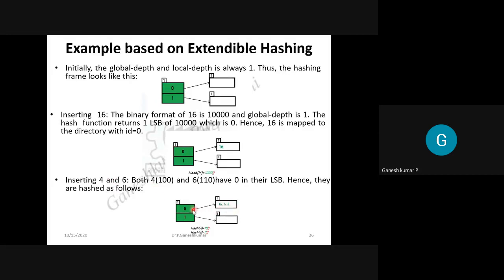That is pointed out by the directory slot 0. Now, what you have observed here is this bucket has reached the maximum size. That is, the bucket size is 3. Here, I am not talking about the global depth value as well as the local depth value, but the maximum size of that bucket: it can allow only 3 elements. That's what we initially assumed. So, based on the assumption, what we can infer after inserting the elements 16, 4 and 6 is this particular bucket has been filled up. That is, it reaches the maximum level.